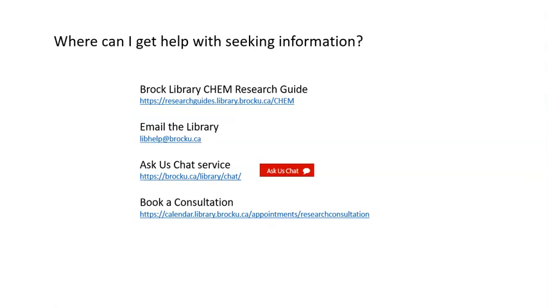You can always email the library in case something's working or not working, or in case you need help. There's the chat service on every library page. There's a web page for it, and there's that icon, Ask Us Chat, through most of the day, night, and even on weekends. They aren't chemists, and they probably don't know about this exercise, but they may be able to help you if you need help for this, for anything else with the library as well.